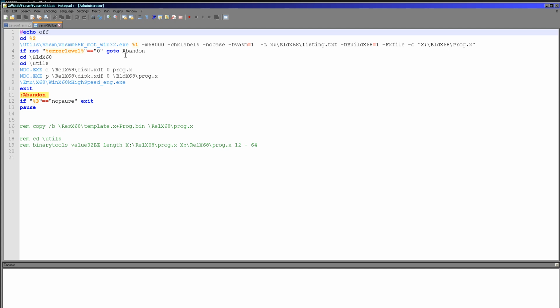Here's the one for the x68000 system. So you can see here we're using VASM to assemble it, no surprise there. We're specifying the 68000 processor. We're checking for labels. What this means is if you accidentally forget the tab on the left hand side of the screen, your program command might be mistaken for a label. This will warn you and hopefully reduce the problems you have there.